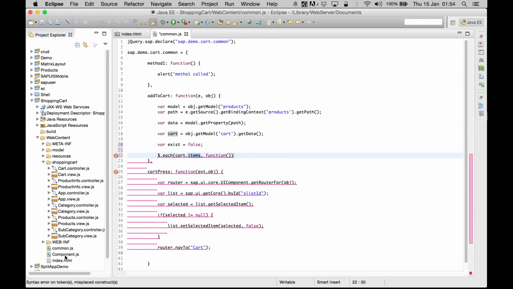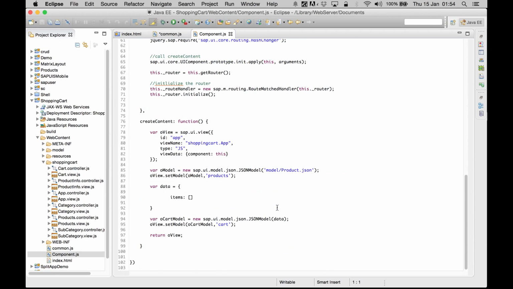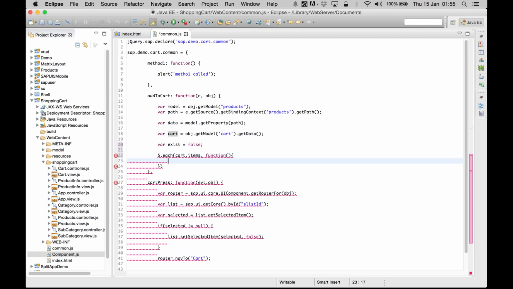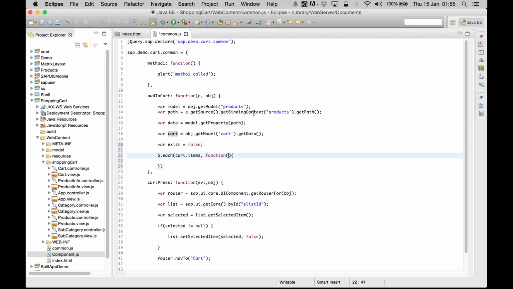Because if you look inside our component.js, you can see our data contains a key, and this is going to contain an array. So we are looping over this, right? And this is going to be a function, and our function is going to accept an index which is going to be like 0, 1, 2, and it is going to give us the object. So now we are going to check if it contains an object whose ID is equal to data.id.